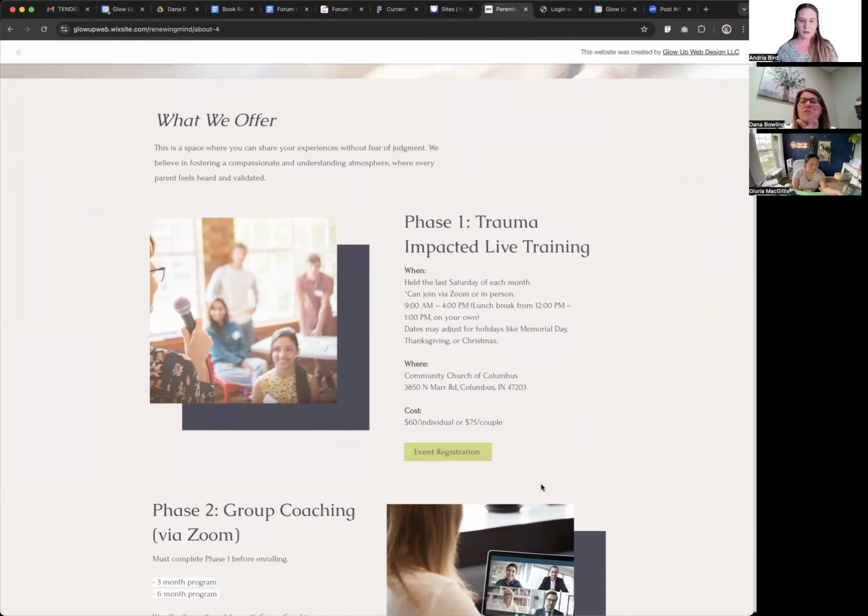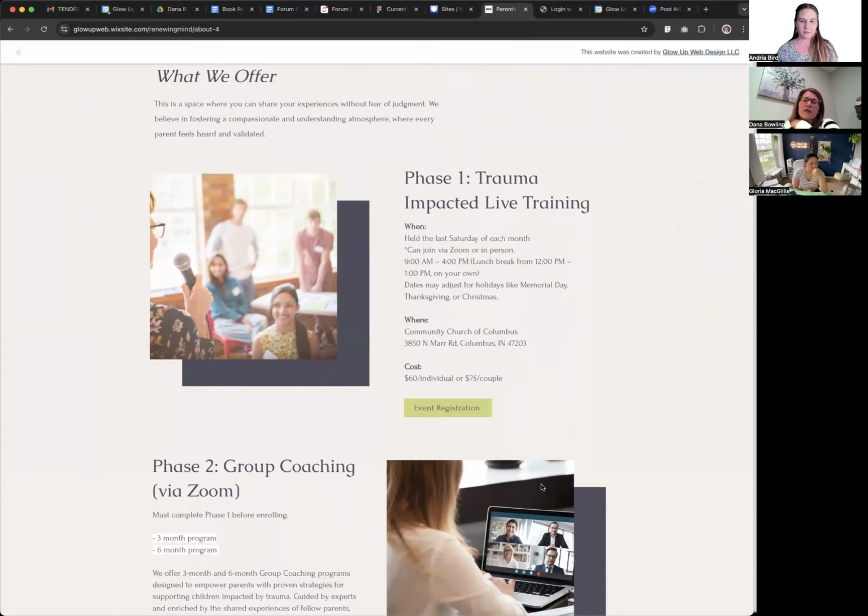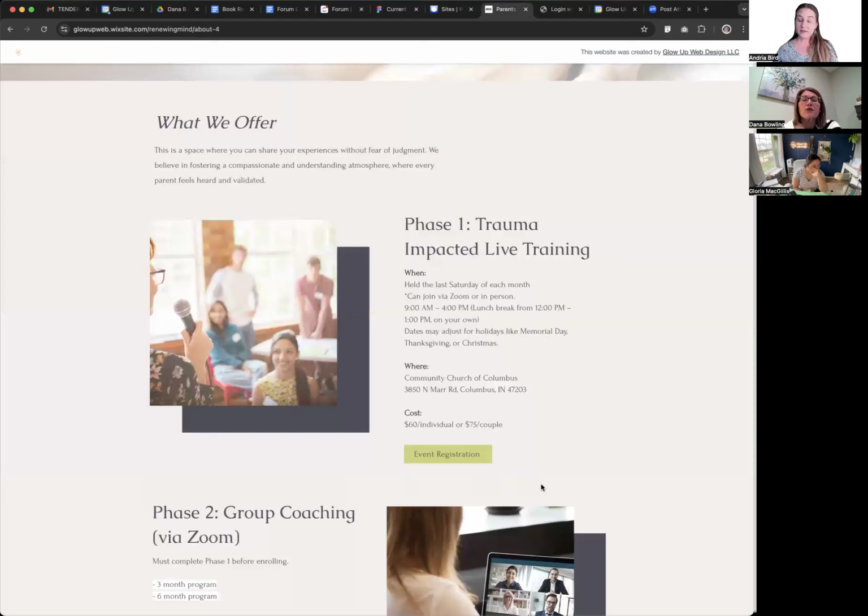It says when it is, where it is, the cost, and then here we have an opportunity to register. And that cost is different. If you want me to let you know now, I'll make a little note here. What is the difference, actually? It's 75 for individual and 100 for couple. Okay, I'll make that update.